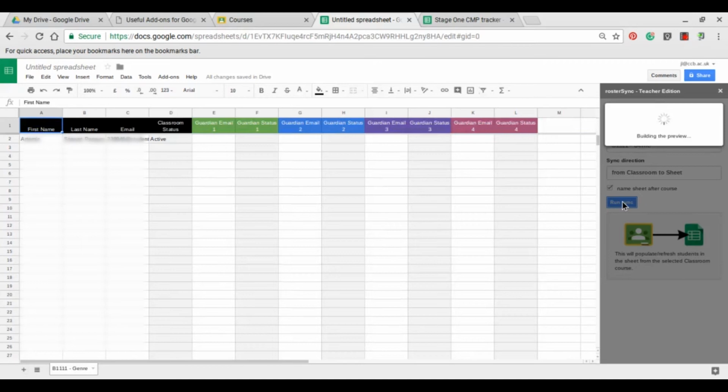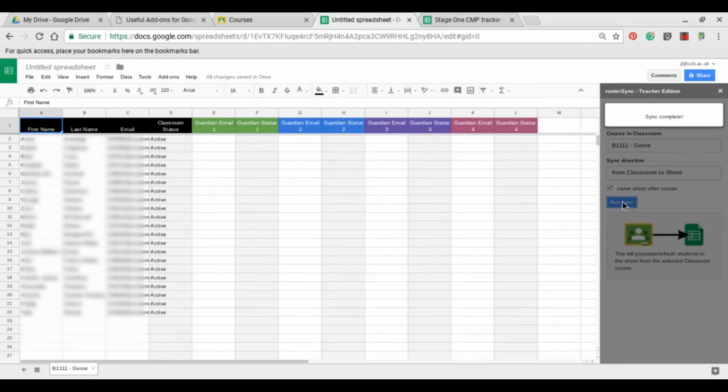You'll now see that the Sheet has been populated with the names and emails of all the students in the classroom. It will also show the emails of anyone with Guardian notifications set up. I've blurred out the details as it's personal data. Probably best to make a template of this now that you can duplicate, so you've got a master roster of all the students in the classroom.